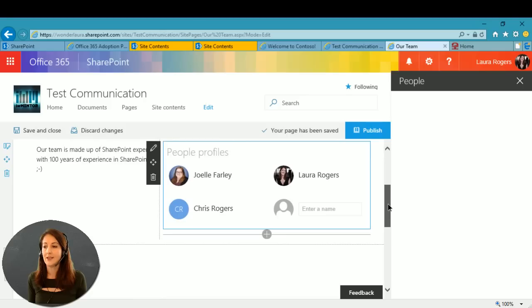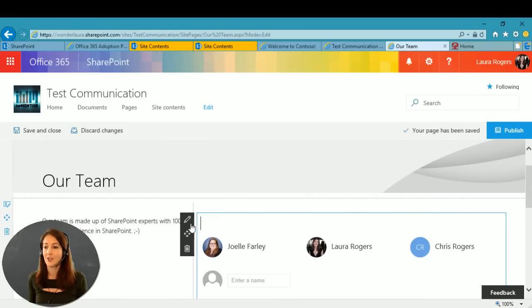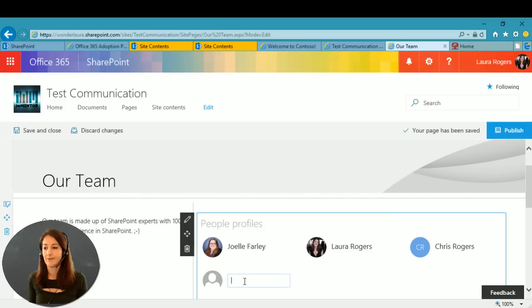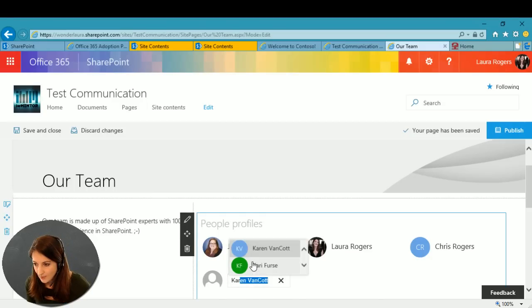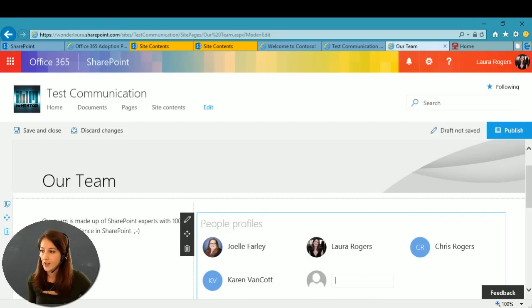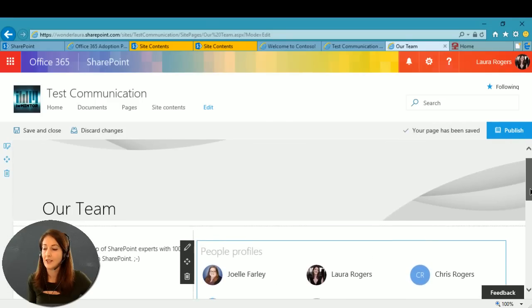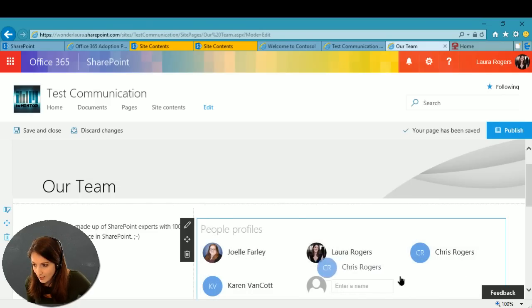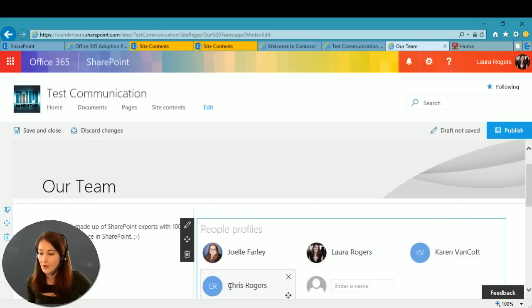But this one is not that. So it doesn't have any settings. You can change the name of what it says here and you just add people. So let's see. You got to type slowly too as it resolves those names. All right, it's just basically going to show their profile picture from AD. It lets you rearrange them and drag them around if you want to, but it doesn't let you do anything else specific with them.